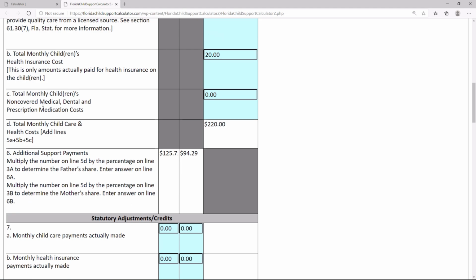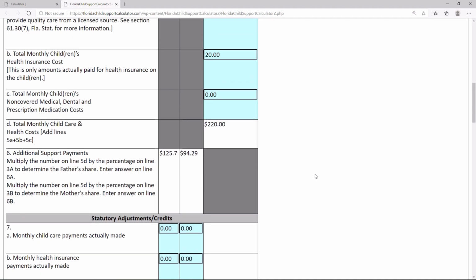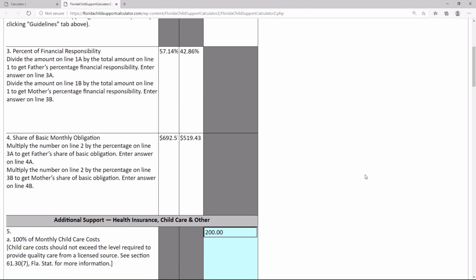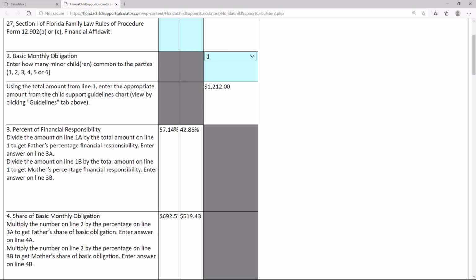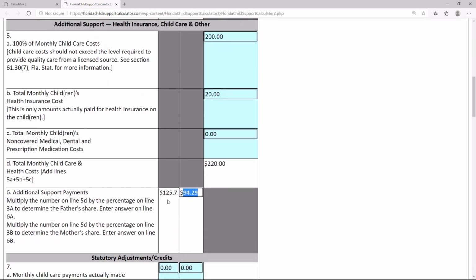Total monthly children's non-covered medical, dental, prescription medication costs. Let's say there's nothing out of the ordinary, nothing that's not already in basic support. So nothing special for this child. You can enter the numbers that are applicable, but for the sake of this example, let's just say it's 0. It calculated the total based on 200 plus 20, which is 220. Since this obligation is shared between the parents, it once again split it in the ratio of income. The father's income ratio, if you scroll up a little bit, you might remember, is 57% and the mother's is almost 43%. So this number, 220, is now split between the father and the mother in those ratios.